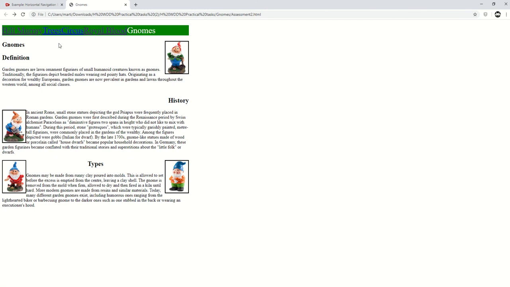There we go. Okay. I mean, it's looking quite horrific, and the fact that my anchors are changing colour when they've been visited and so on lends itself to some horrible colours.